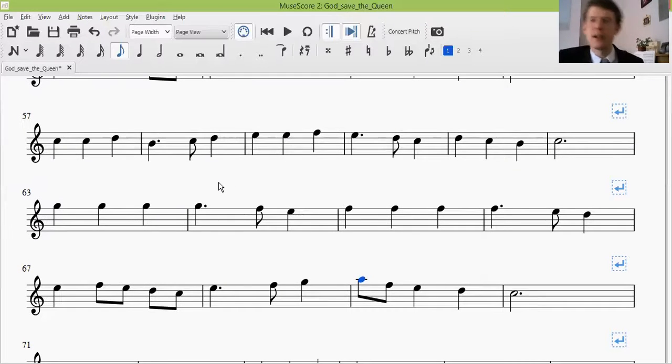Ready, steady, off we go. C, C, D, B, C, D, E, E, F, E, D, C, D, C, B, C, G, G, G, G, F, E, F, F, F, F, E, D, E, F, E, D, C, E, F, G, A, F, E, D, C. Okay. If you play a musical instrument, feel free to have a practice of that and have a go.